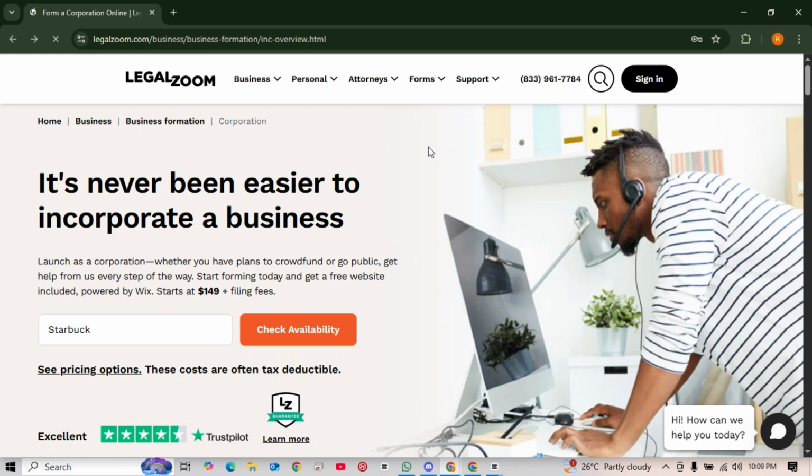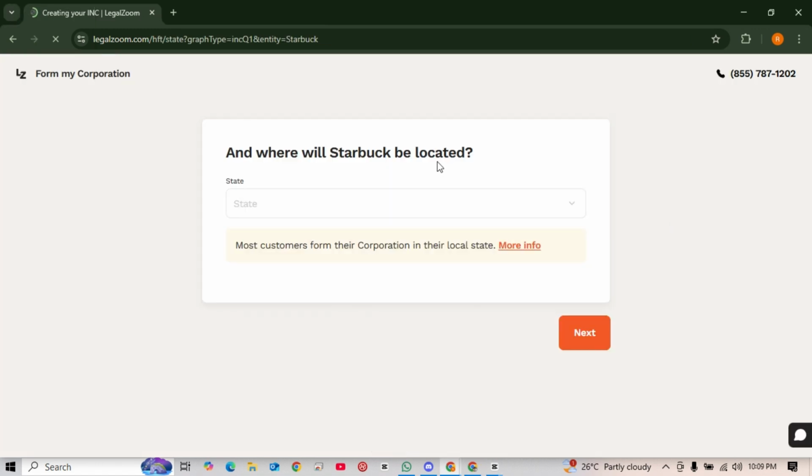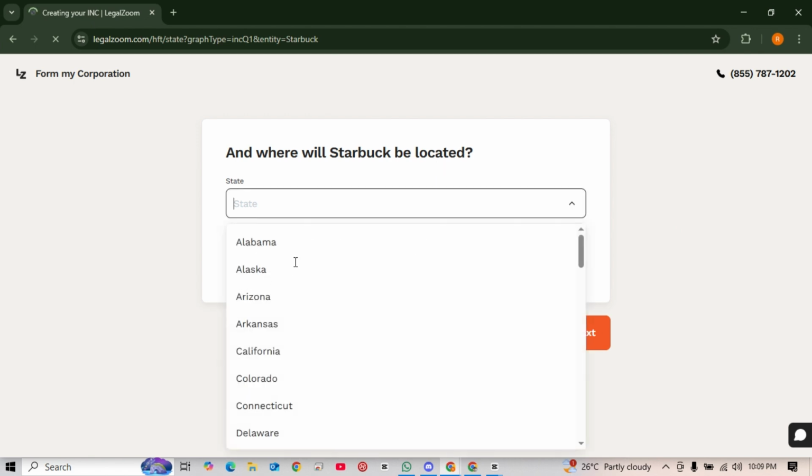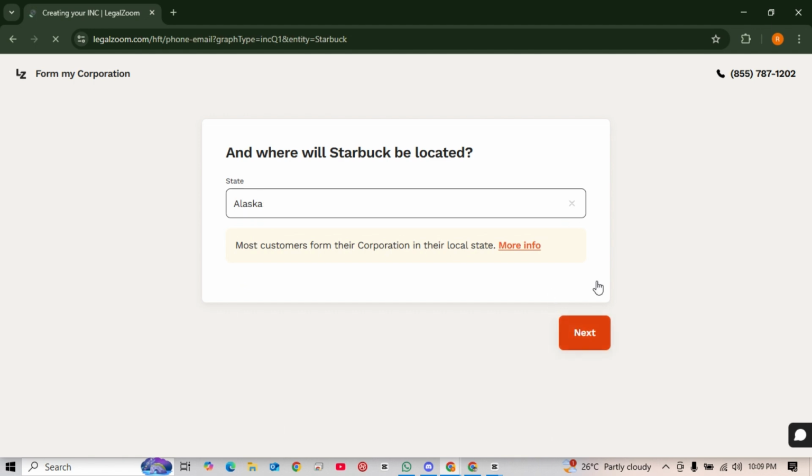Let's get started. First, all we need to do is go on to the business and go on corporation, LLC, and wait for it to load. From here, we're going to enter the location of our business, like a specific state. Now after selecting a state, hit next.